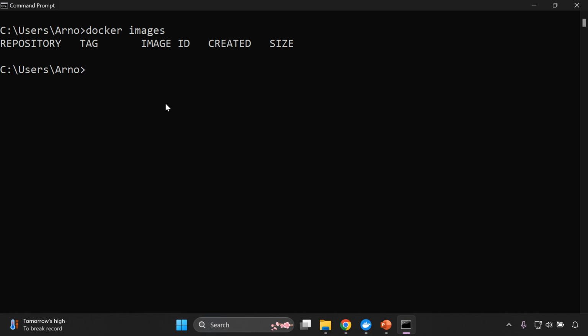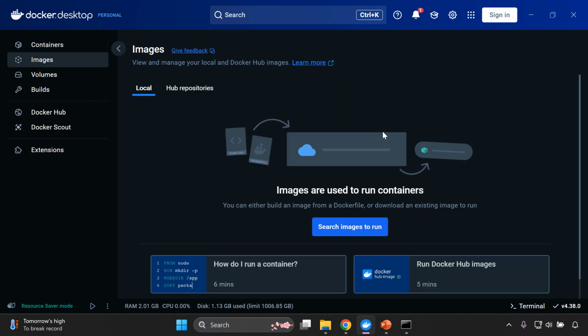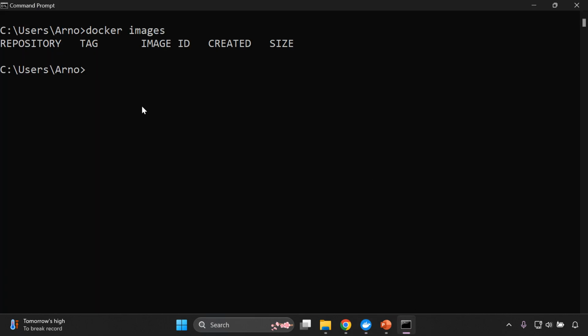And this is going to output any Docker images that we may have. So as you can see, we don't have any Docker images at the moment, but when we later on create a Docker image, it's going to be listed out here in our terminal.